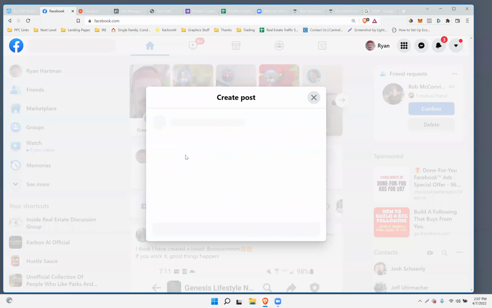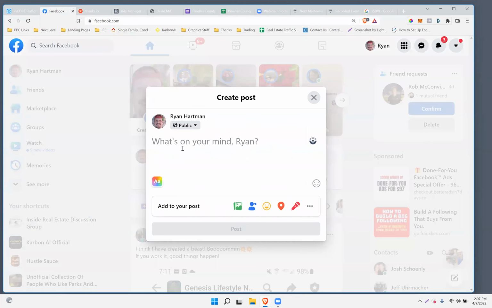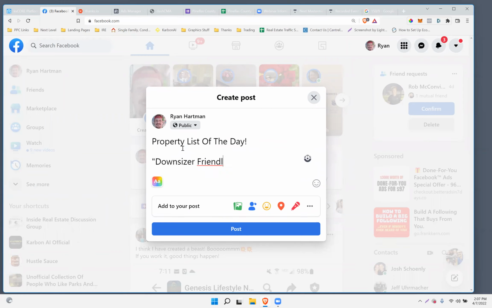All right, so let's go here. Property list of the day. Downsizer friendly homes with one-story living in Pinellas County, Florida.